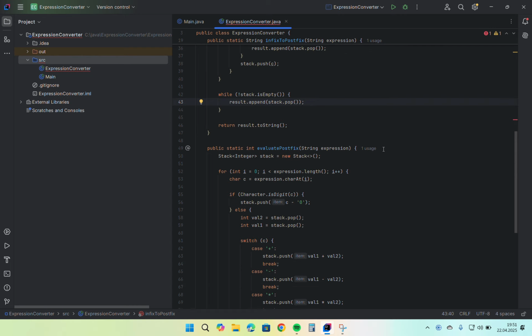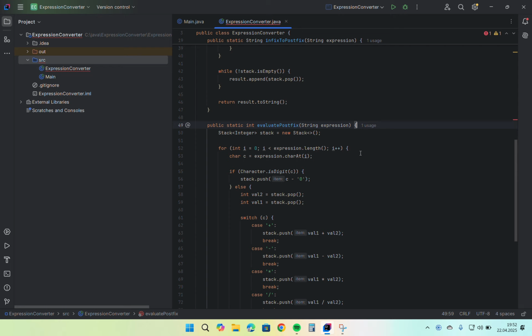And let's continue with evaluatePostfix. This method will evaluate a postfix expression with numbers. We will use a stack again, this time to store integers. And here is a for loop. We loop through every character in the postfix expression. If it is a digit, we convert it to an integer and push it.